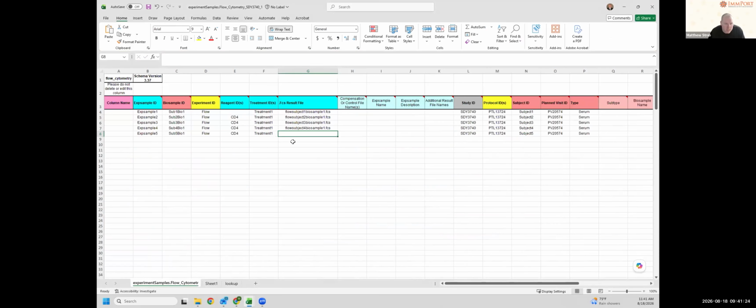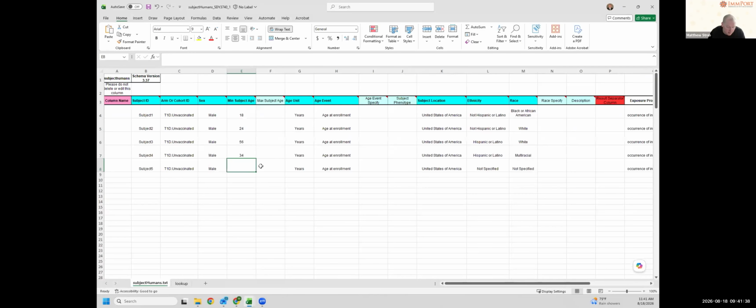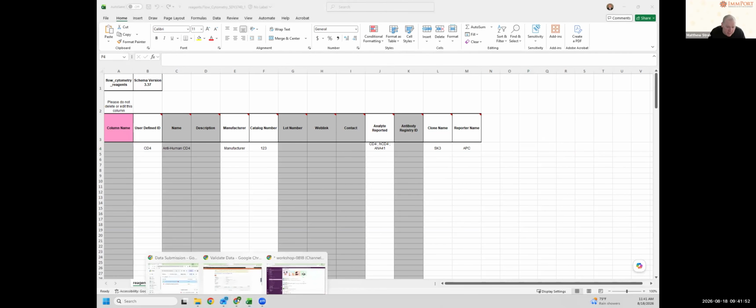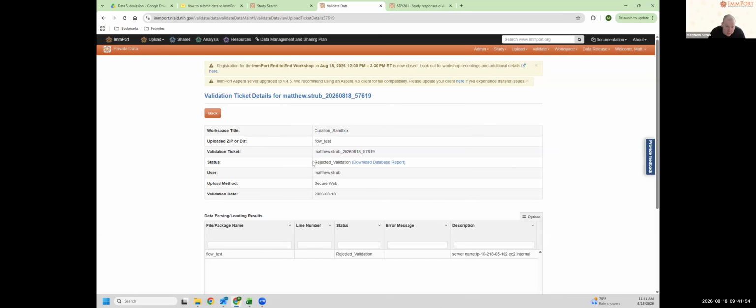So you'll be able to go back to these templates and fix all of the errors. So we'll add back CD4. We'll go back to the human subjects. Oh, there's a missing age, fixed it, and we'll go back to reagents, and the reporter name is missing, and we'll save that. Once you've made the corrections, you can run the validator again. If everything's there, it will say completed, and that means that everything is good.